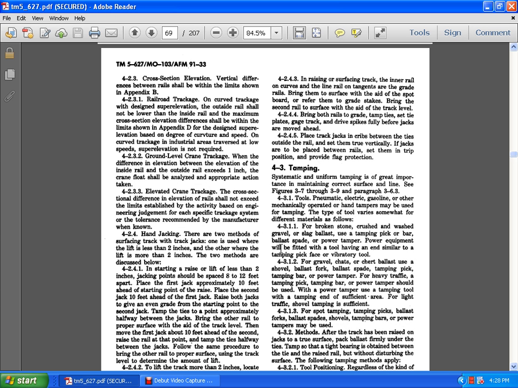4.2.4, bring the rails to the grade of the tamp tie, set tie plates, gauge track, and drive spikes fully before jacks are moved ahead. Place the track jacks and cribs between the ties, outside of them. Set them vertically. If the jacks are to be placed between the rails, set them in a strip and position provided in the flag protection.